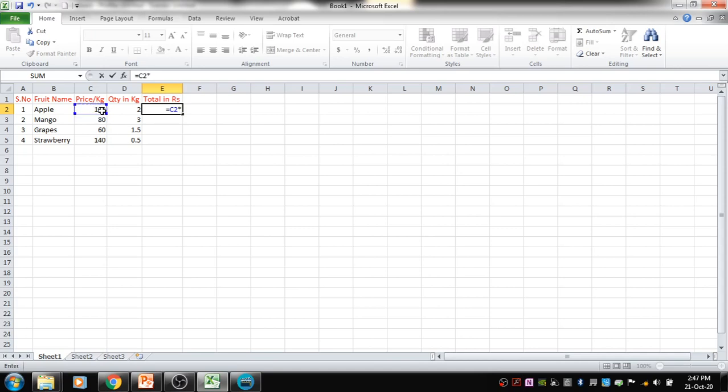Then I'm multiplying. So remember, the multiplication operator is the asterisk or the star symbol. It's not the X. Alright. So C2 multiplied by the quantity that is in D2. So again select D2 and hit enter, and it will calculate the total and show it to you in that cell.